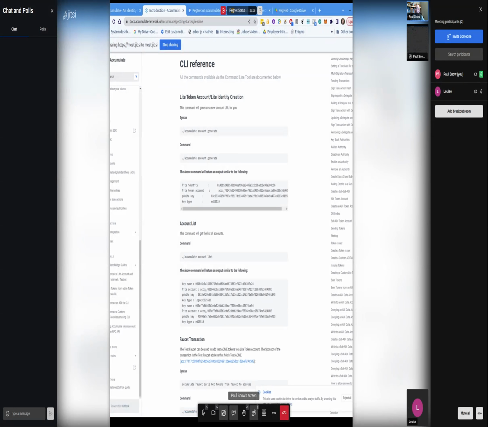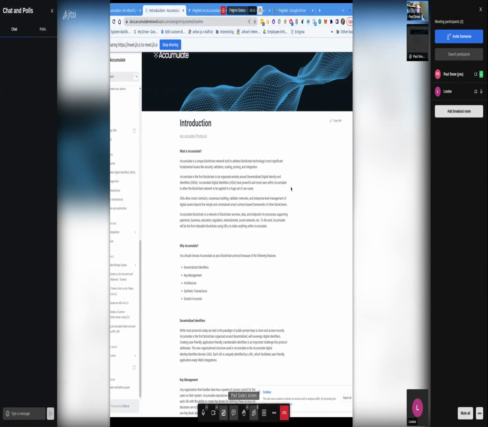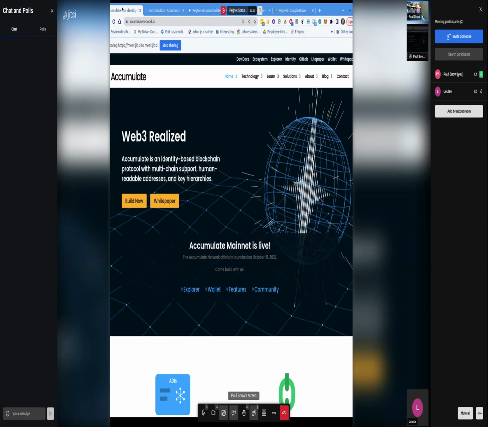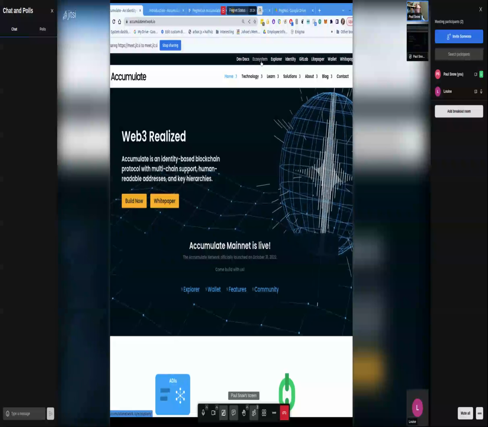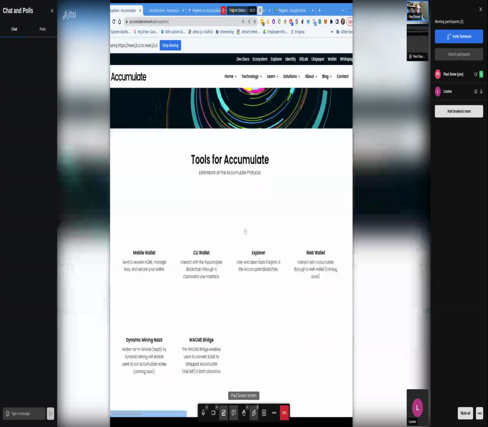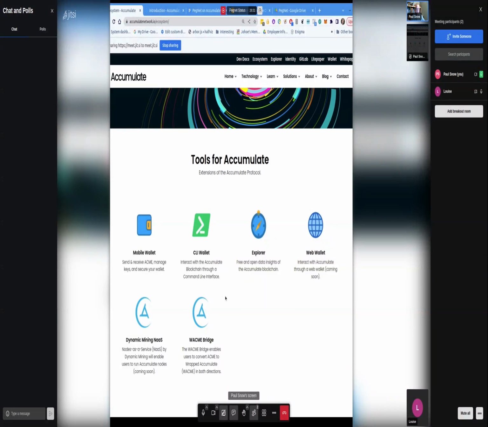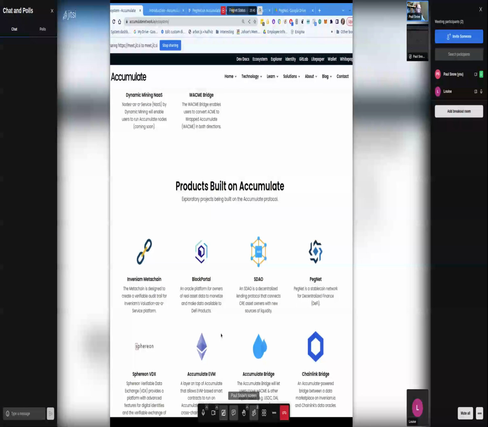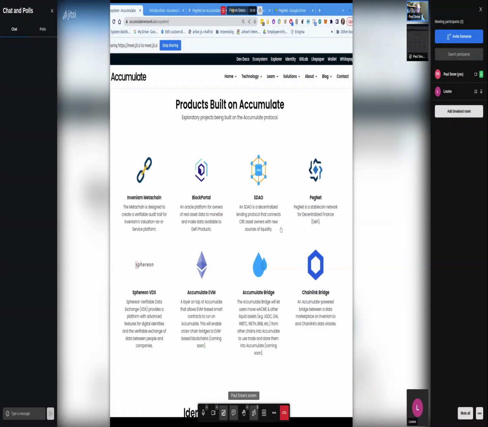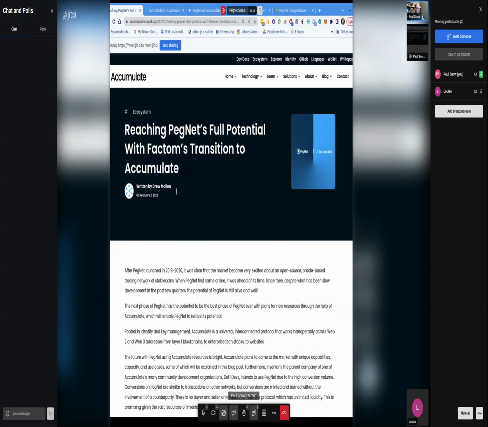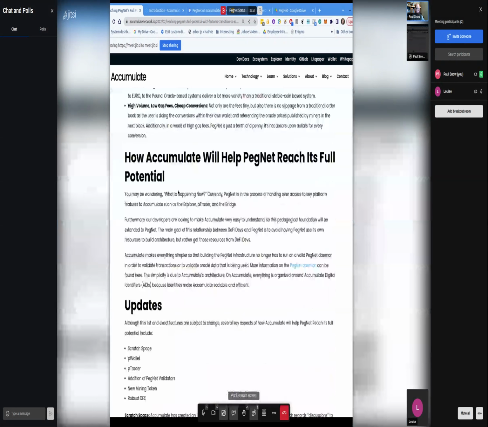The other thing that it has is a list of things that are running around in the ecosystem, so you can find out about things like the wallet and the CLI and the Explorer to look at what's going on inside of the Accumulate blockchain, as well as web wallets and some other features. But one of the things that are listed as well are products that are built on Accumulate, and one of those is our own project, the PegNet. And here's a bit of a discussion on the PegNet.